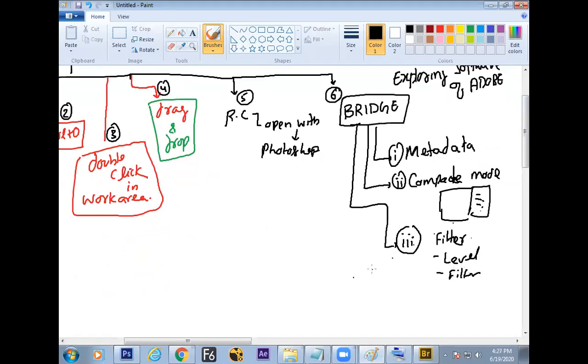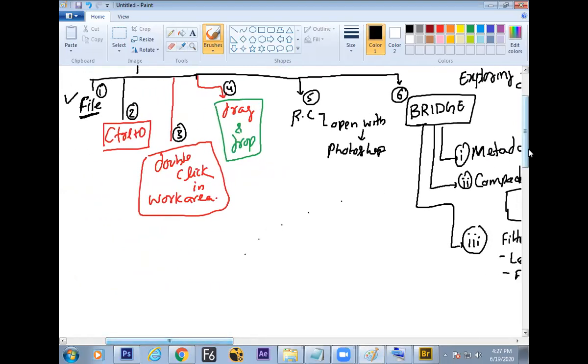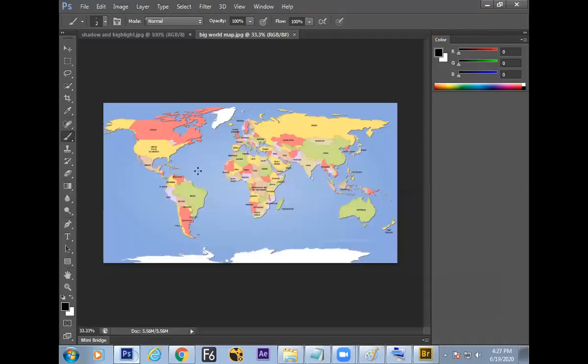Fine. So here we have understood how many ways there are to open an image. We have seen 6 methods to open a file. Is it clear? Fine. So let's move into the next one.